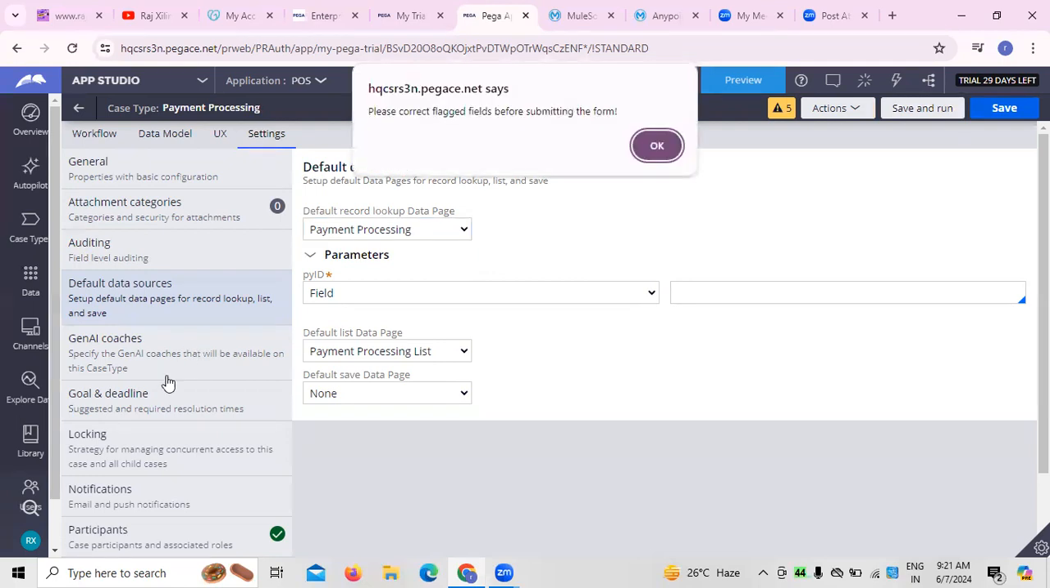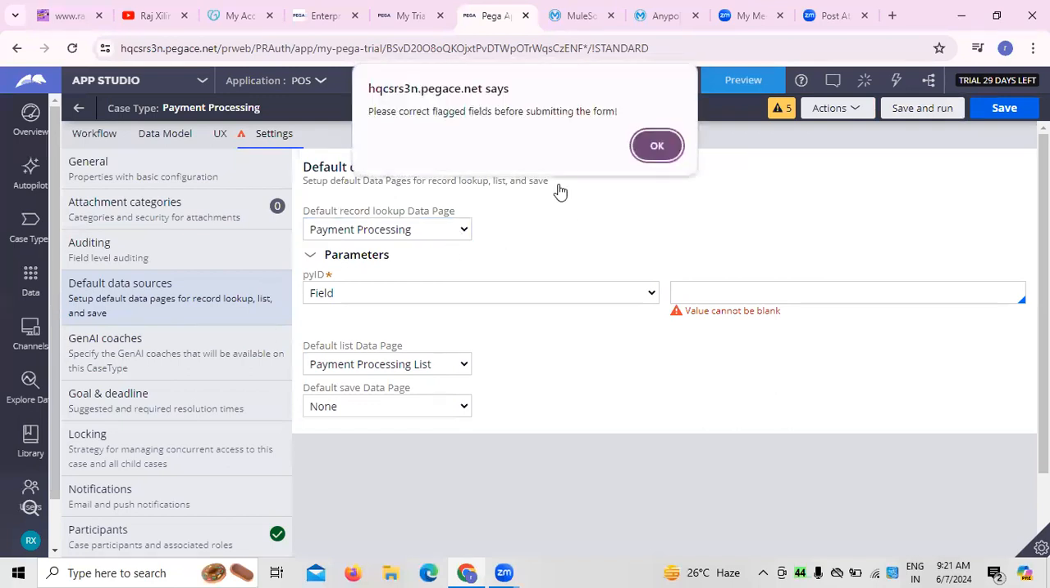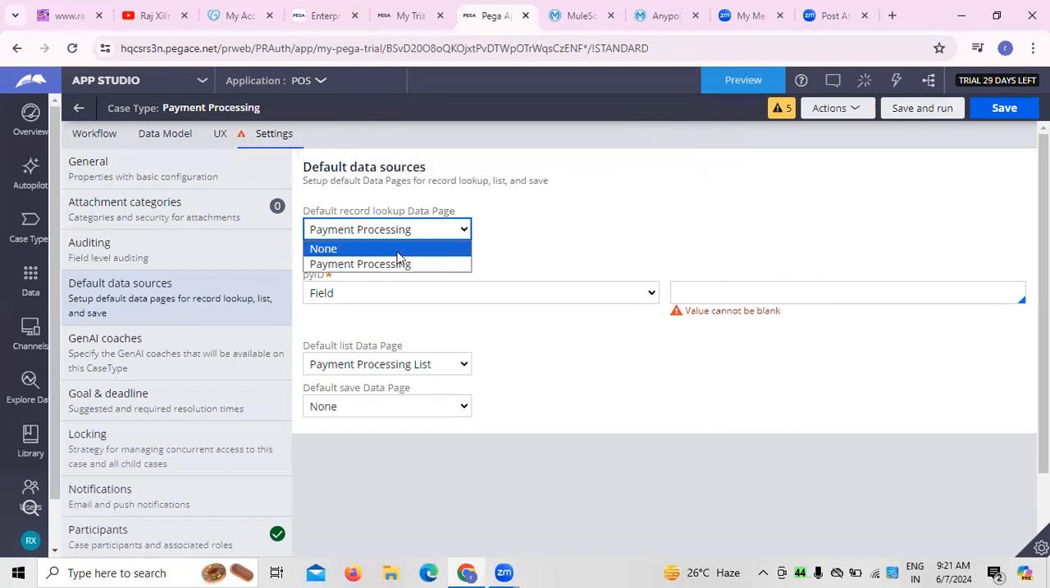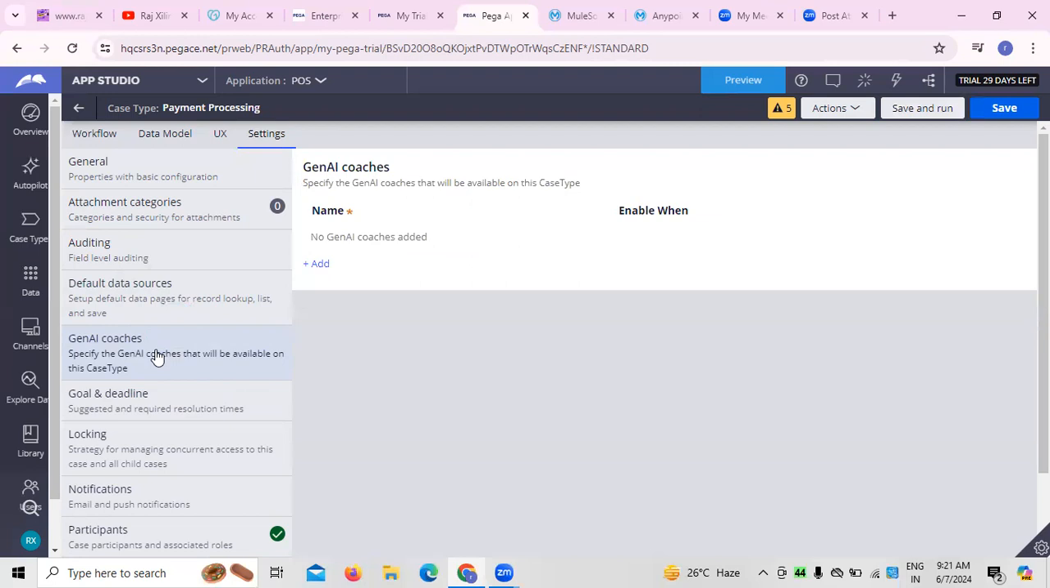Next, is there any kind of general AI approaches? For example, if there are any AI approaches to be performed, they can be performed here. So general AI approaches we can do here. If you want to enable any general AI approaches, or add any kind of case types or something of that sort, everything can be added here. This is where Gen AI approaches or coaches will come into the picture.